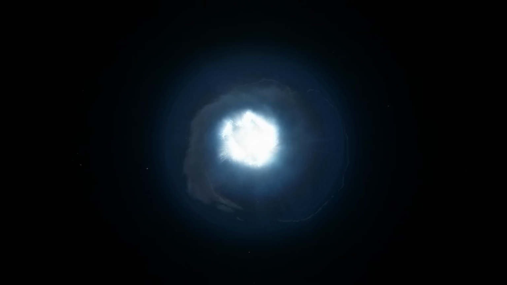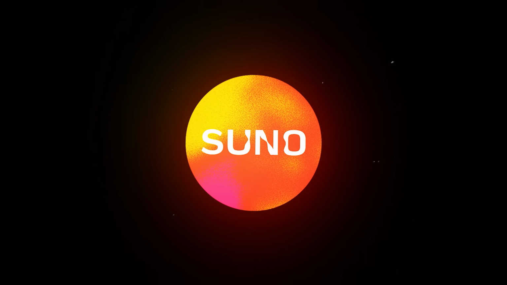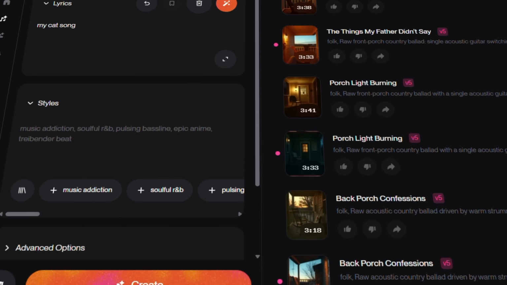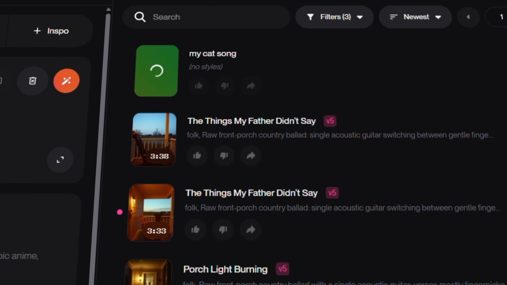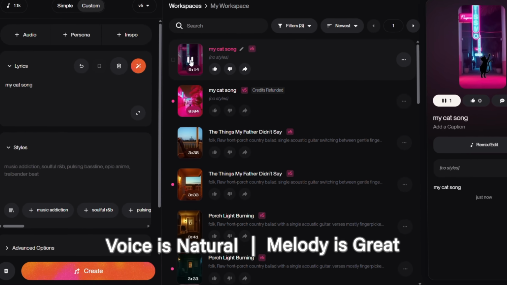We love Suno AI. Honestly, it's magical. You type in an idea, and 30 seconds later, you have a radio-quality song. The voice is natural, the melody is great. It's near perfect. But here's the problem.